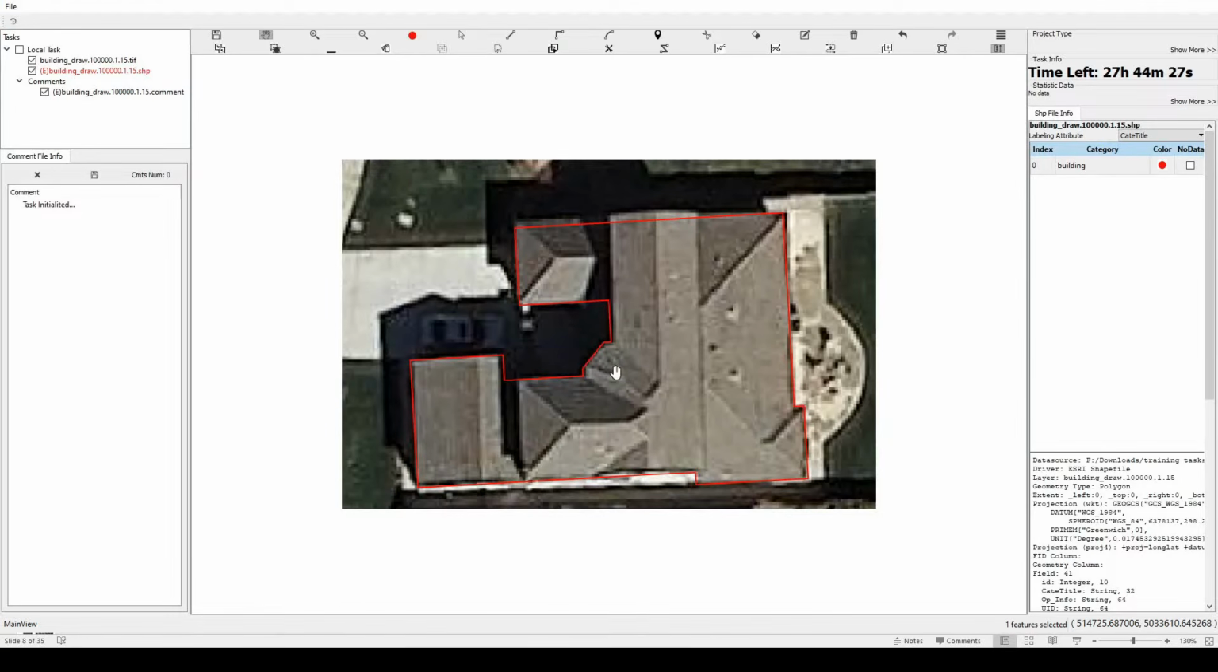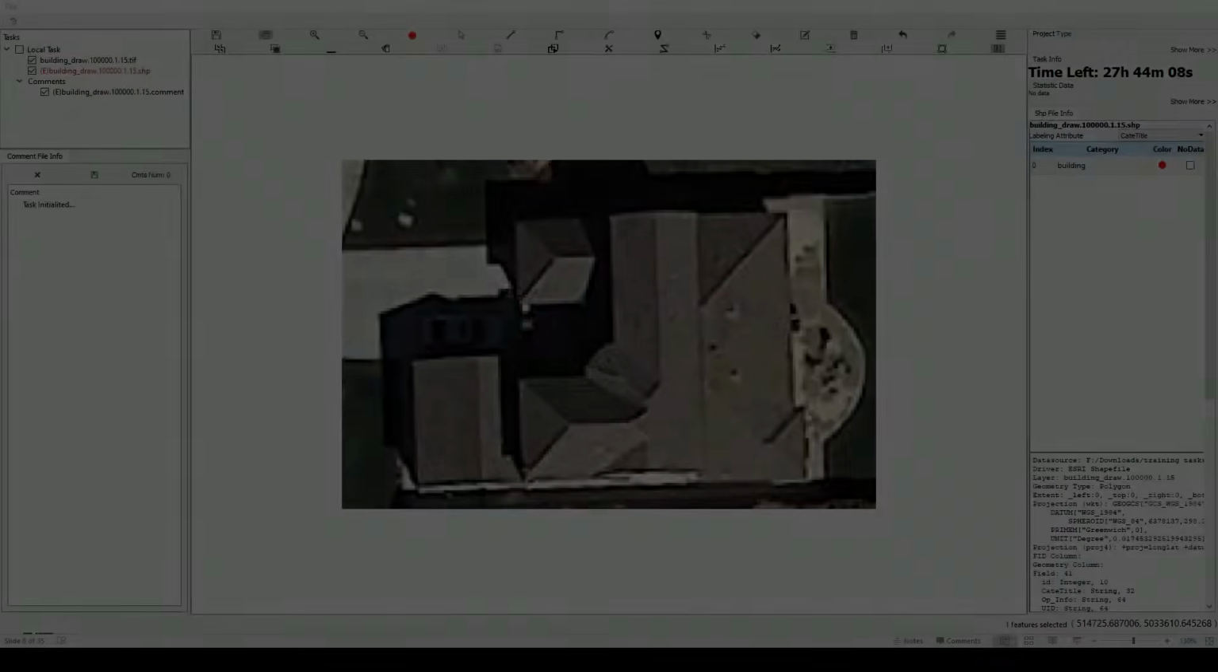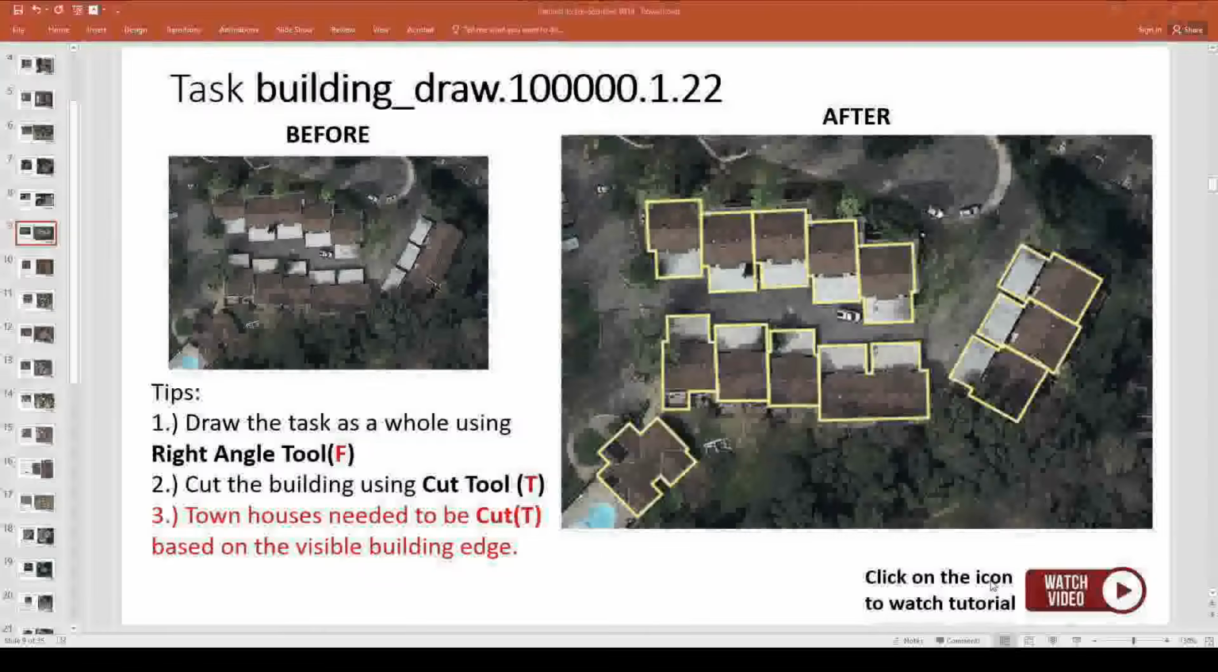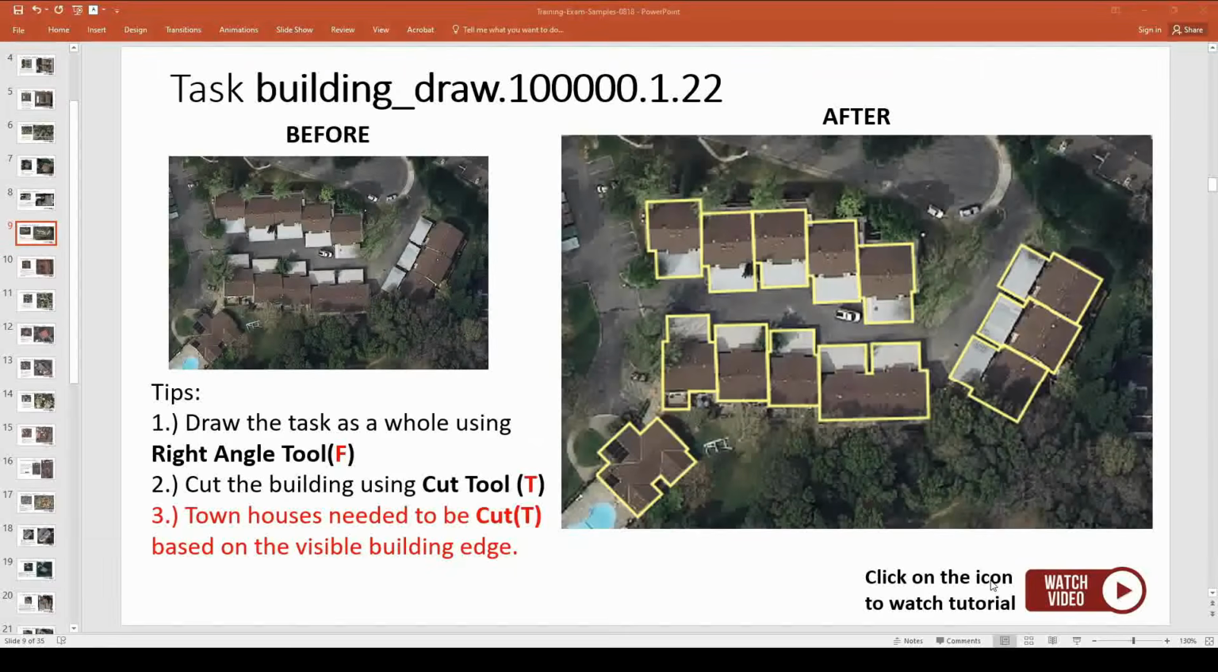That is 2. When you want to add a point, you press 1. When you want to delete a point, you press 2. So that is another way of drawing this task. Okay, so that is task 1.15. Thank you.